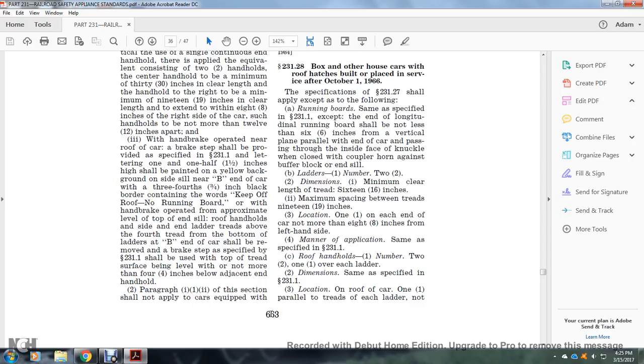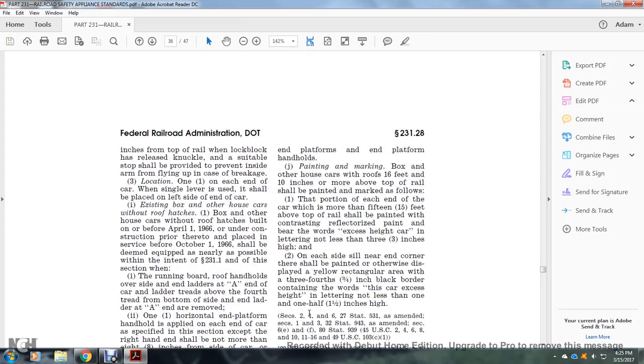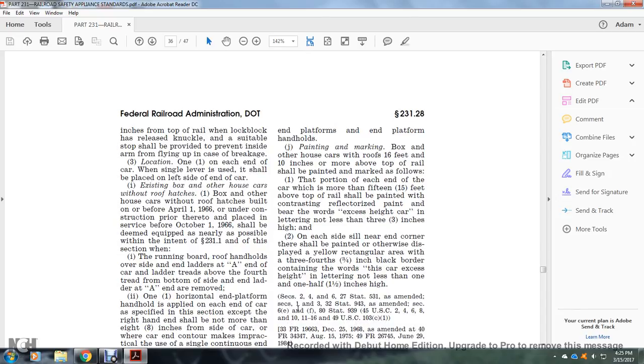of this section shall not apply to cars equipped with end platforms and platform handholds, painting, marking, boxing, and other house cars with the roof at 16 feet with 10 inches more below the top of the rail shall be painted with the markings. A portion of each end of the car more than 15 feet over the top of the rail shall be painted with contrasting reflectorized paint bearing the words "excessive height of car" and lettering not less than 3 inches in height.